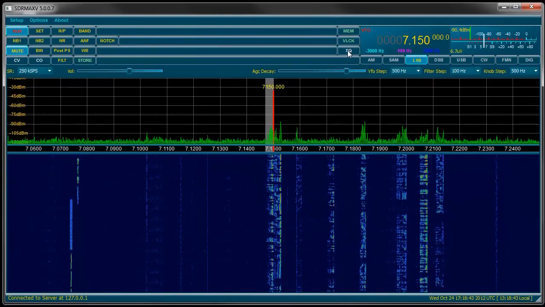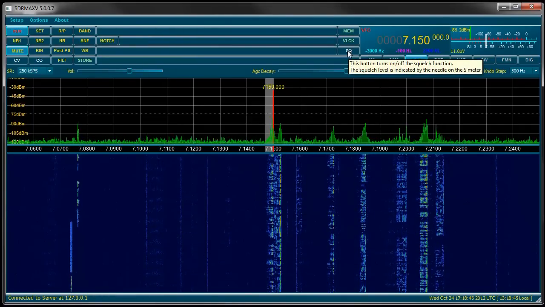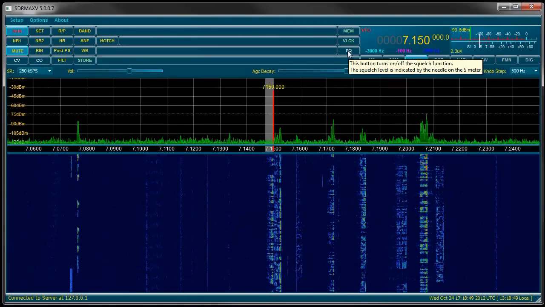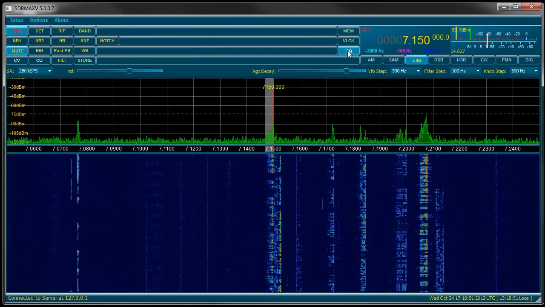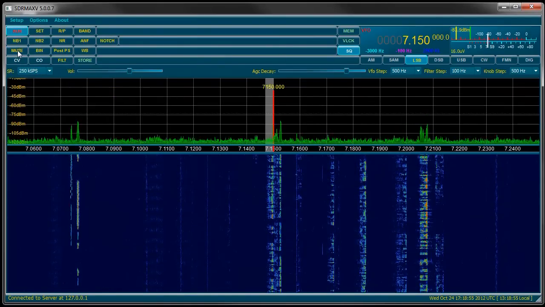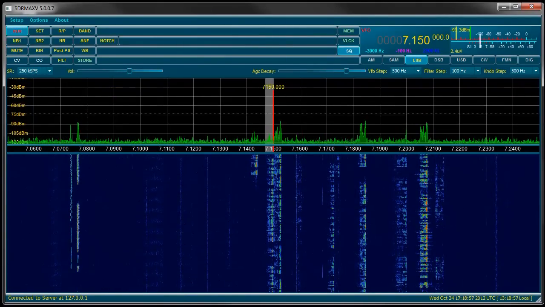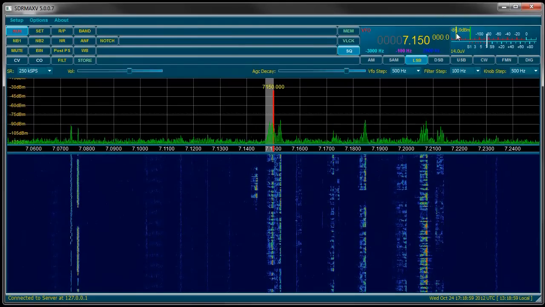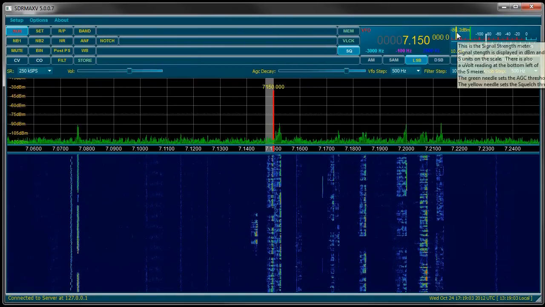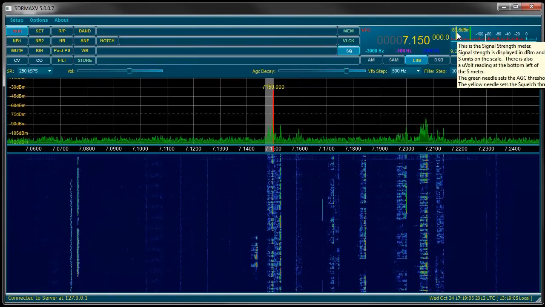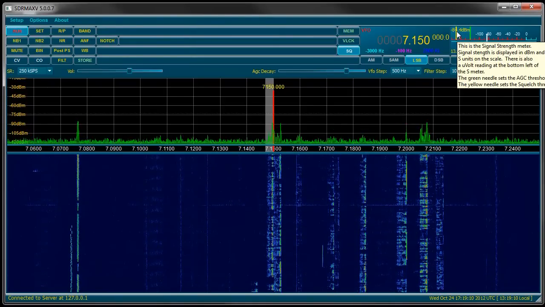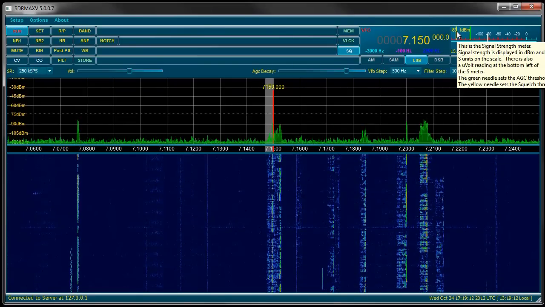The SQ button is the squelch button, and you can turn on and off the squelch here. Now I've turned it on. You can see the button is highlighted. I'm going to unmute the receiver for a second, and you see another needle was added to the S meter. This is actually the signal strength setting, the threshold setting for the squelch.